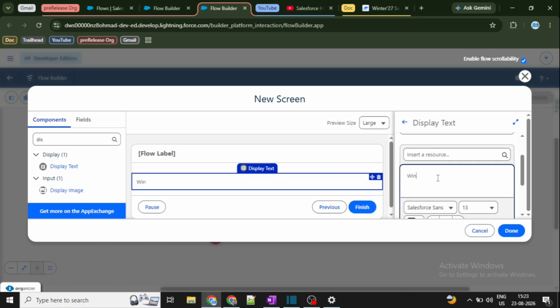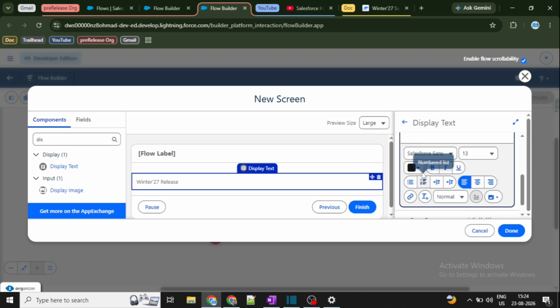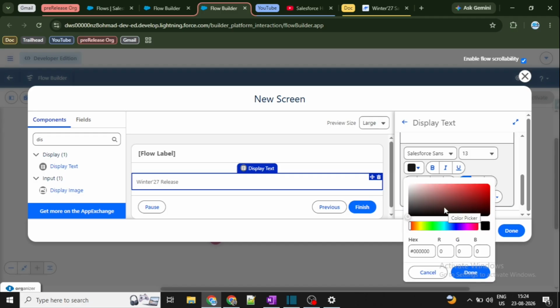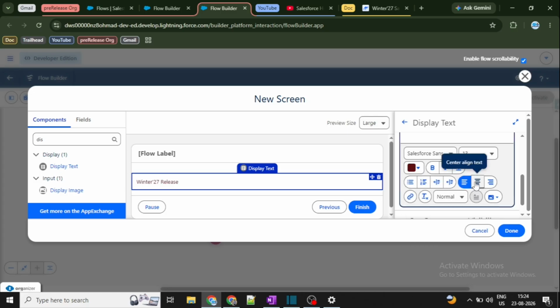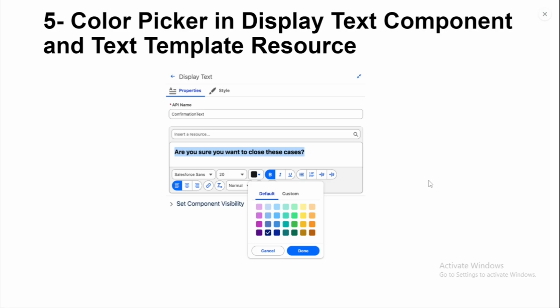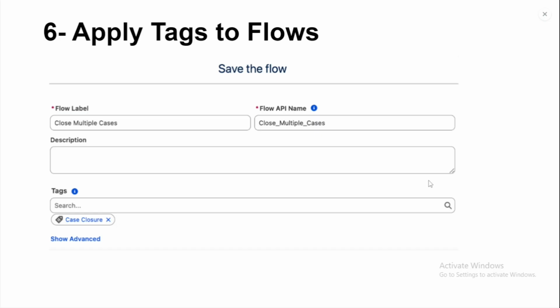Winter 27 release. Now, suppose if we can hit on this, so this will show the color palette like this. You can select any of the color like this. This is the color picker. Let's move on to the next update.